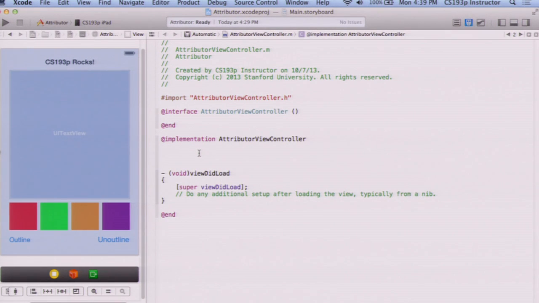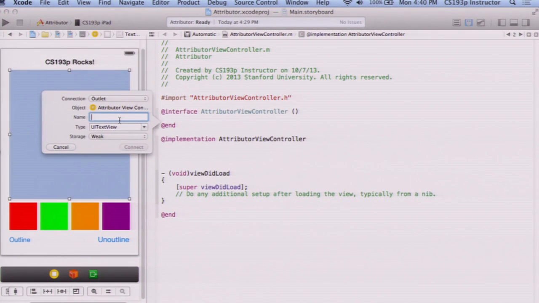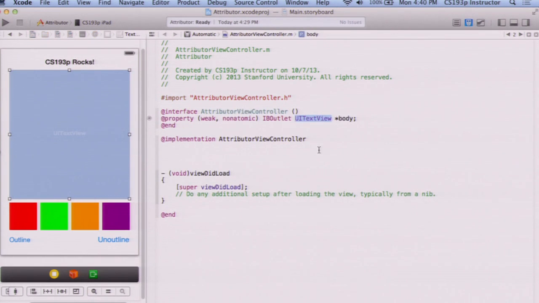So what do I need to do here? A couple of things. One, I'm going to want to be setting the mutable string attributes of this thing, so I need an outlet to this. So I'm just going to control drag here to create an outlet. I'm going to call it body, because it's kind of like my body text view, and you can see that it's a UI text view. I'm going to be able to send a message to this body to get its text storage, mutable string, and then I'm just going to start setting attributes. It's going to be simple as that.